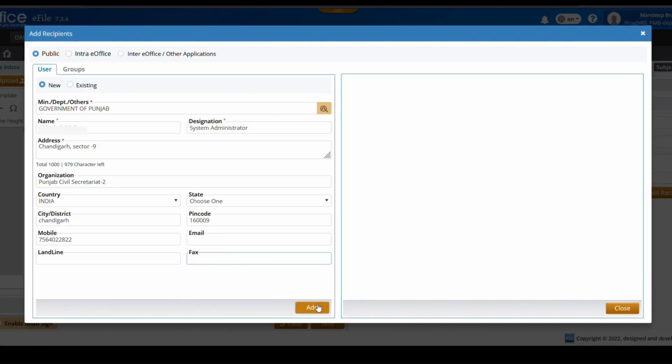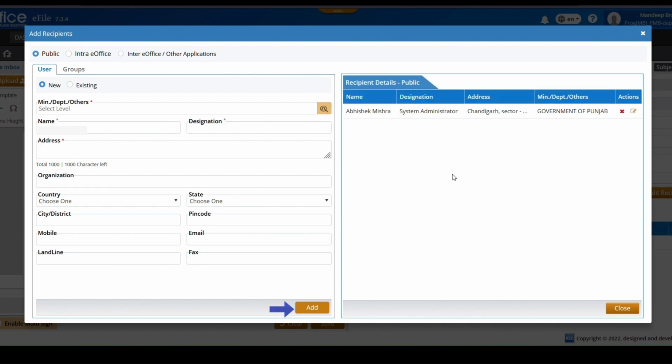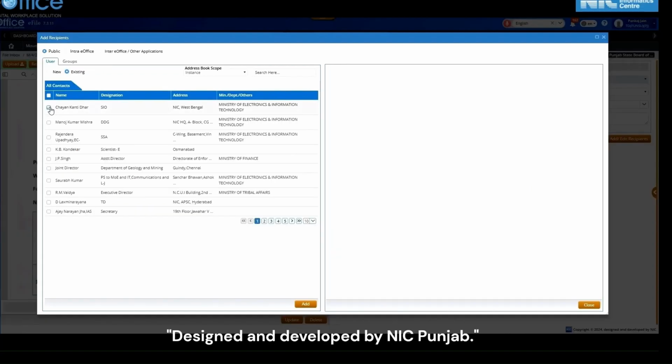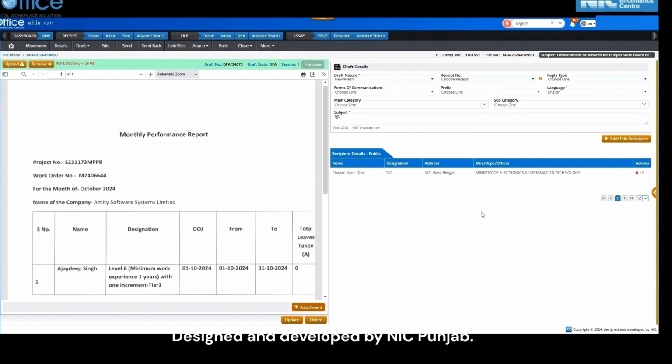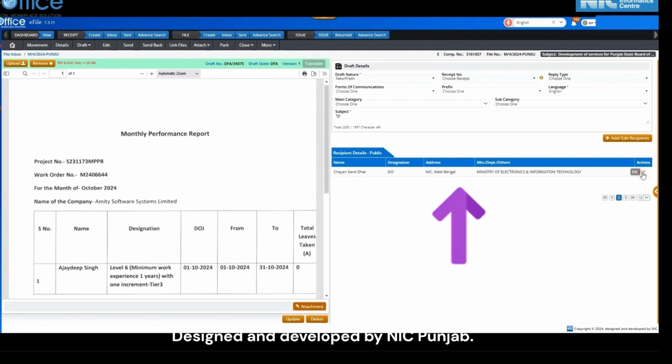After filling out all the required fields, click on the Add button to add the new user to the recipient list. If you click on a button in the list and then click on the Add button at the bottom, the selected person will appear on the right-hand side of the screen. The selected person will now be displayed in the main draft details section. Also, you can edit or delete the selected person by clicking on the buttons provided.